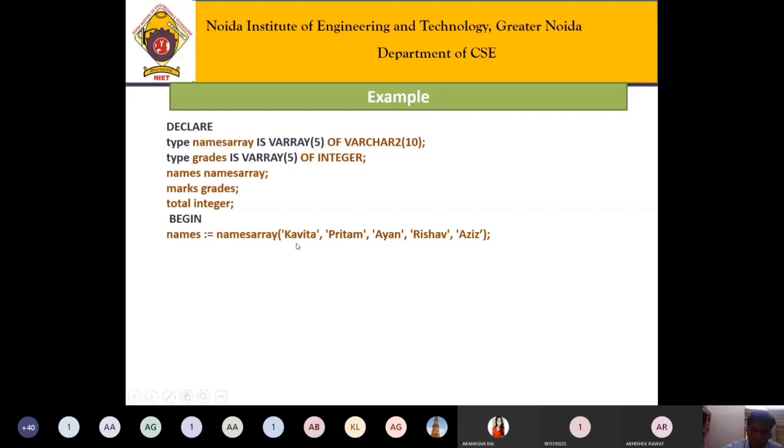Now check. We have to take the total number of elements in the array. This is an attribute of array. Count is an attribute of array. So whenever we take any variable dot count, that will return the integer value that shows the number of elements in the array.